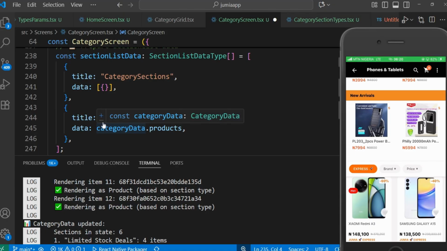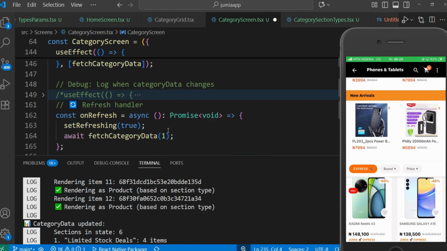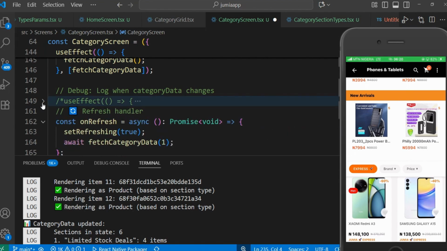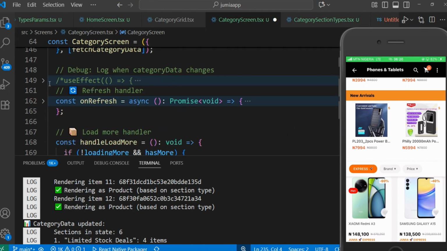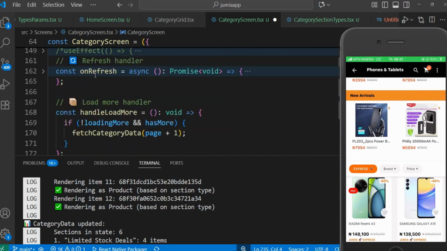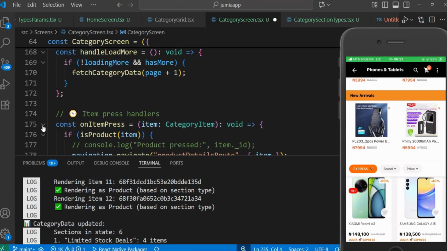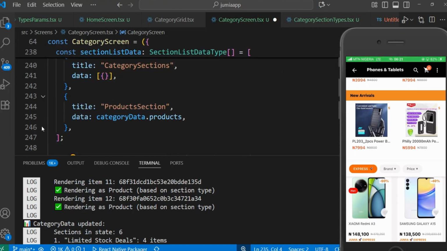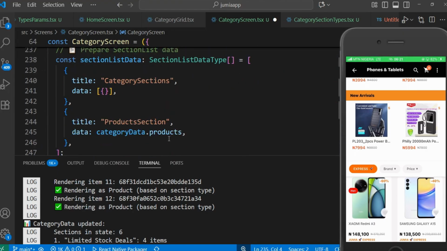So that's what we are doing here. So we are passing the data for that. So it will be category dot product. So remember, inside our category data, we have product and section. So inside our category data, this is it. So we have section and our product. So we are targeting this product. That's what we target there. So we can close this. So that's why we have category data dot product. So that's what we're rendering here in our product section.